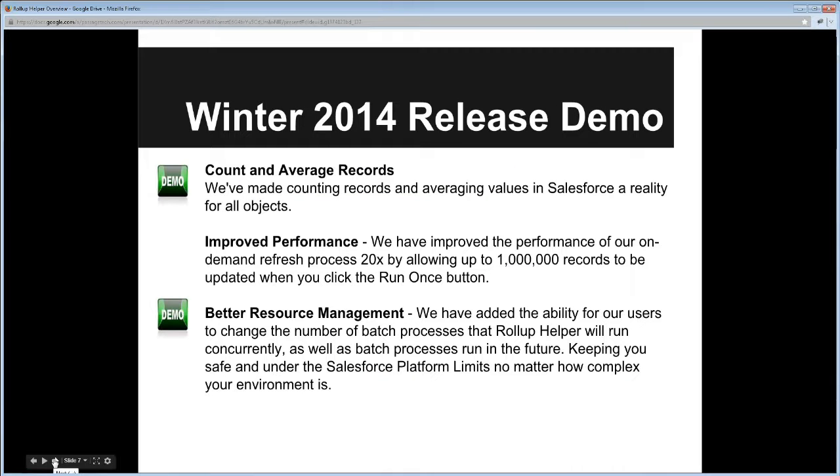Now at this time I want to stop talking and start showing you more about what Rollup Helper can do. The Winter 2014 release is now out, and if you haven't had a chance yet to experience the Winter 2014 release, you can go to the URL rh.passagetech.com, and from that link it'll redirect you to a link where you can actually install the package that's the Winter 2014 release. So the Community Edition, as I mentioned, is free.